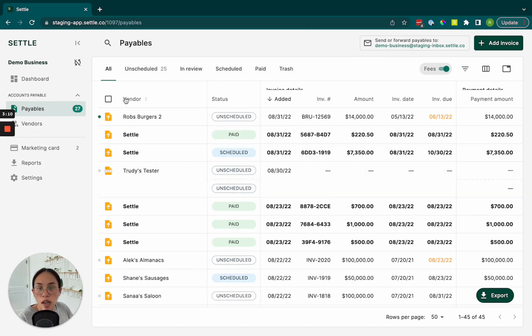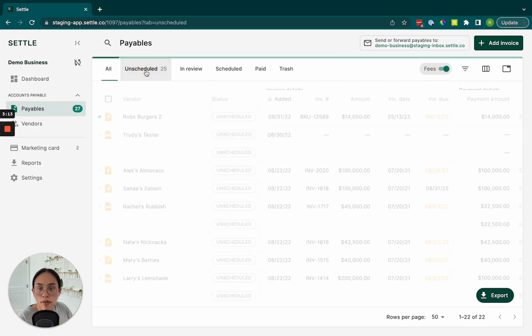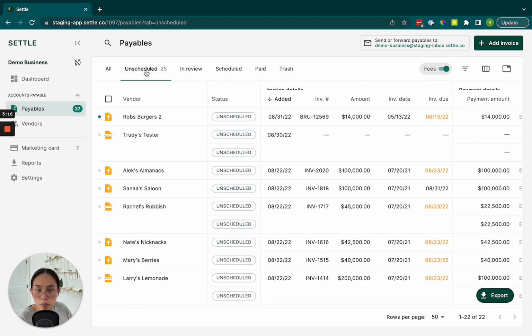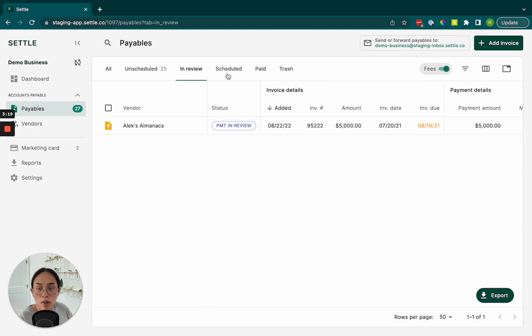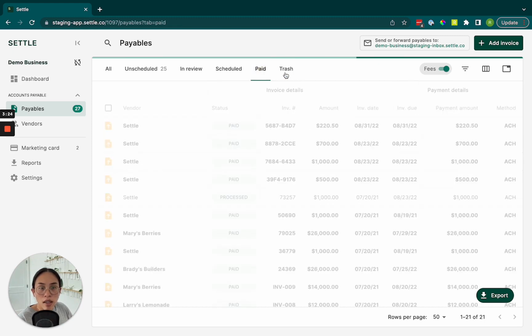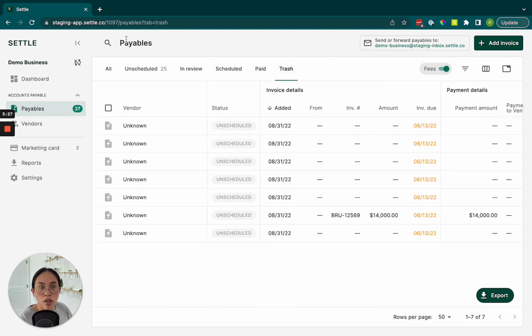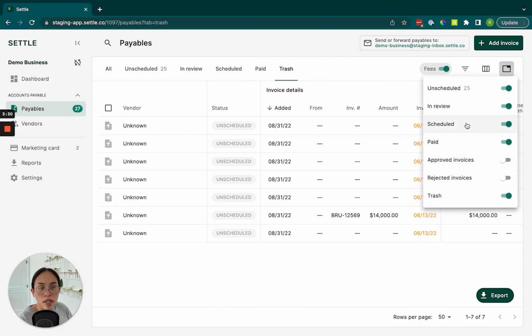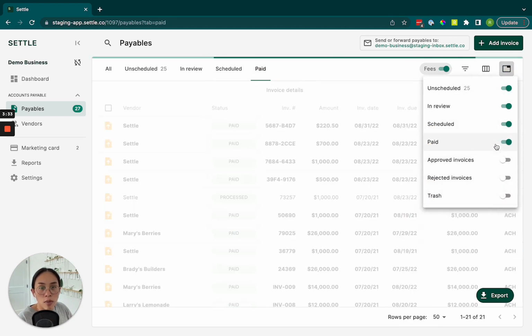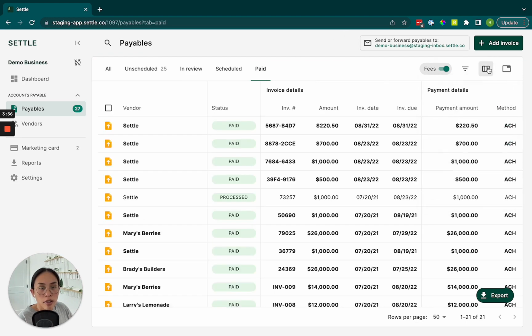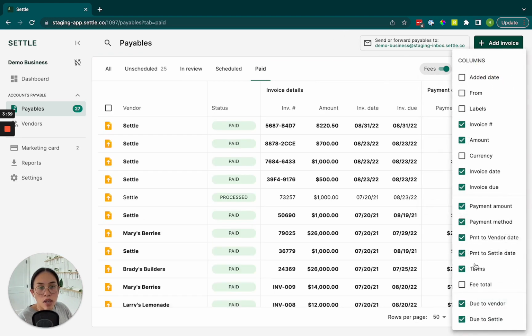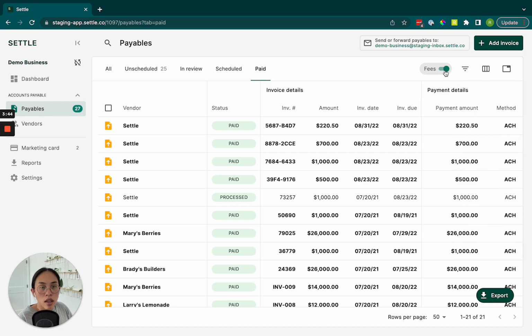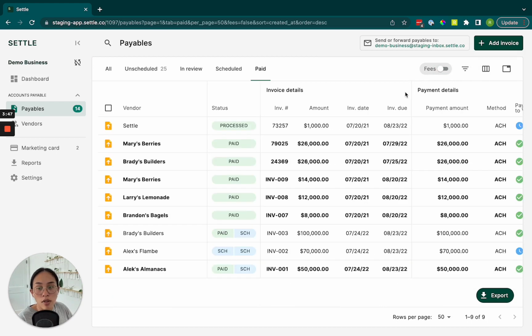Now, if we take a look at these options across the top here, we see that we have filtered views for our unscheduled payments, invoices that are in review that we've requested review from another teammate for, scheduled, paid, and trash. We can also choose to hide some of these categories if they're not super relevant to us. Maybe we don't want to see the trash category. We can also change the columns that show up on this page as well. And we can hide or show fees associated with financing if you do qualify for Settle financing.